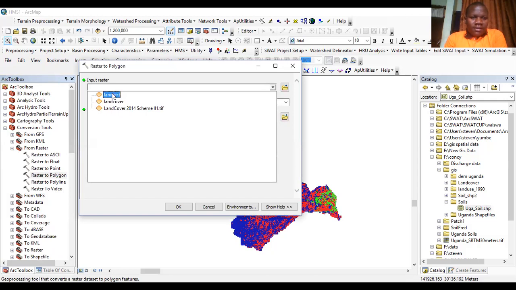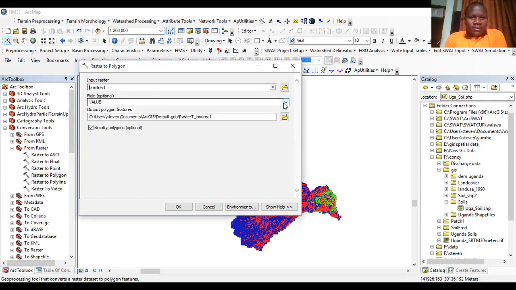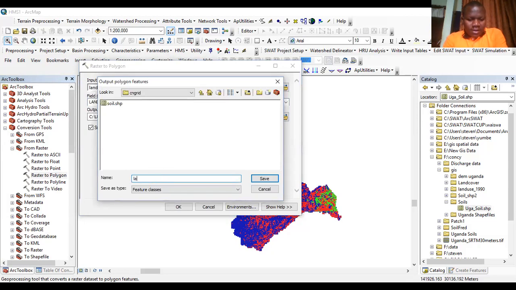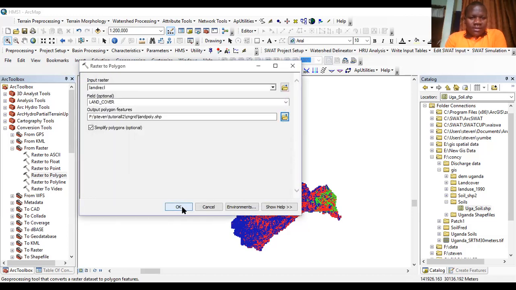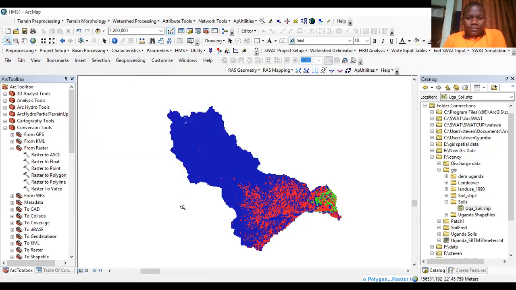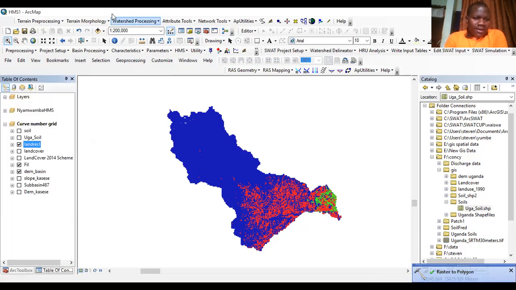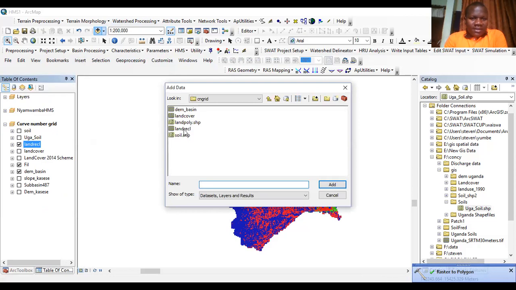So land cover, this land reclass. So here I will say land polygon. It's a shape file. Then I say okay. Wow, good. And then let me check it. Let me bring it here. Land polygon. So here.